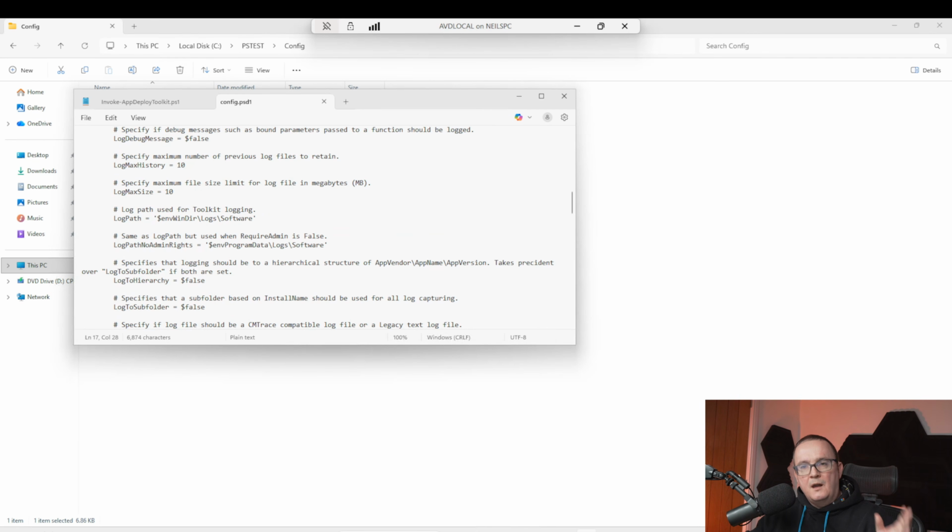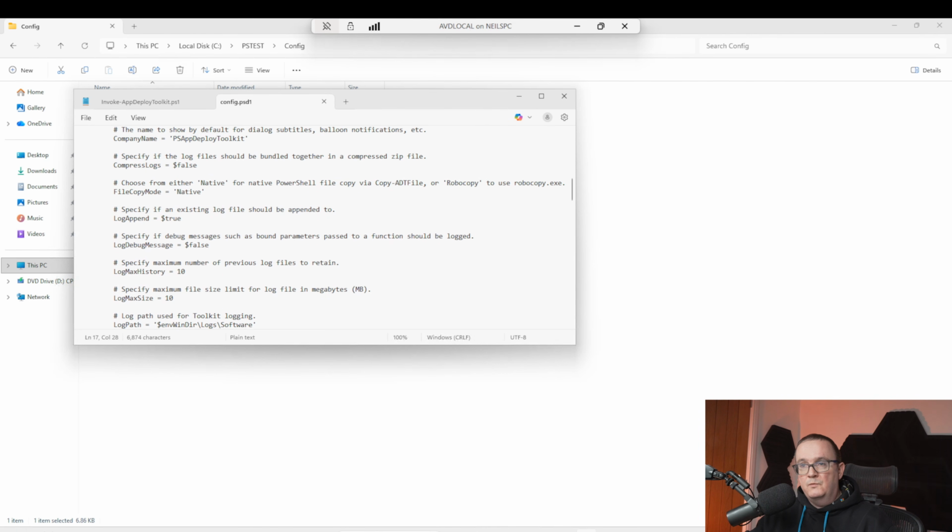It's very, very cool. I'm not going to go into lots of depth with this during this. Maybe we'll do a future video on that, but if you want to set the defaults, this is where you would change those as well.